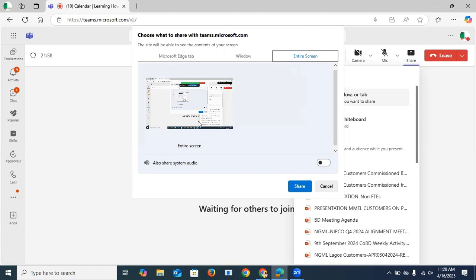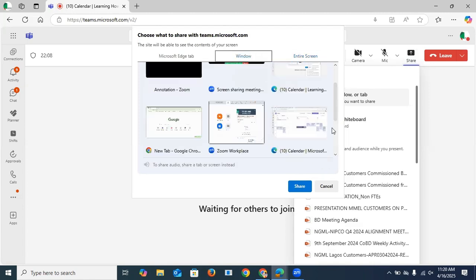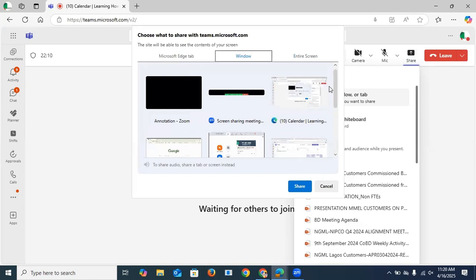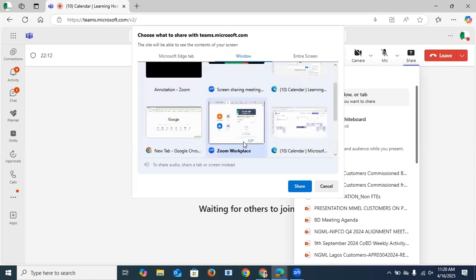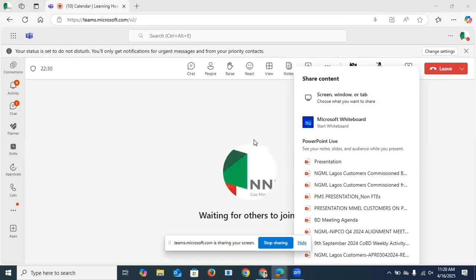Once you select entire screen, you can see that it's not like the option when we selected window. Under window, it shows us the different windows we have opened, where you will be required to select a particular one and then select share. But under entire screen, there's no need for it to give you the option of several windows. It will just show you what you are on presently. So long as it is entire screen, once you click it and then share, you are good to go.